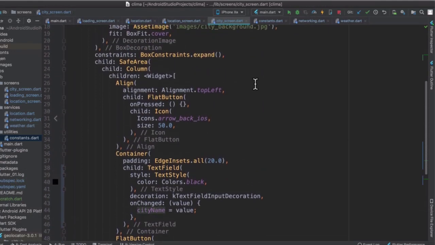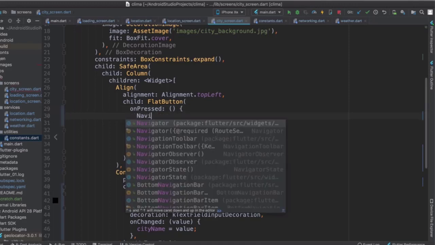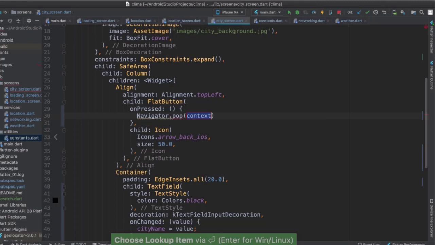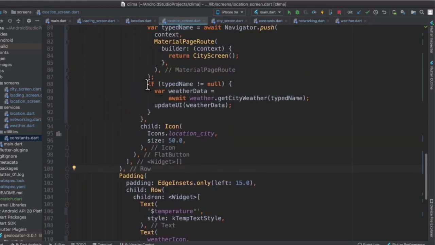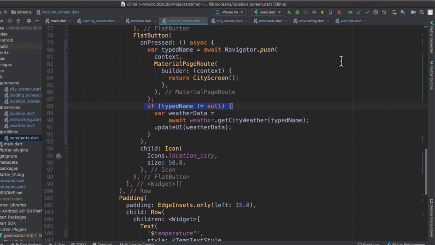So let's head over to where that button lives, which is on the city screen. And it's right here in the flat button. So at the moment, onPressed is empty, but we're going to change it to navigator.pop. And we're just going to pass over the context and nothing else. Remember that if at this point, if we didn't check if typed name is equal to null, then we could potentially get into some problems by trying to get the weather on a null value. But because we're making that check, then hopefully we shouldn't be affected.